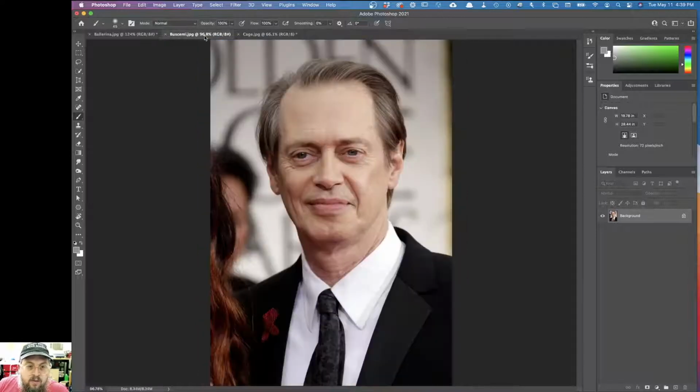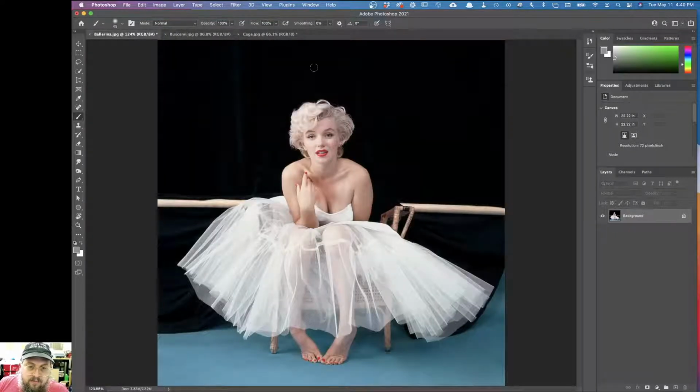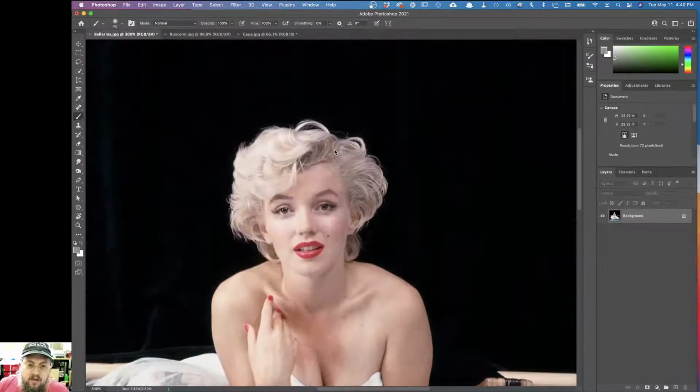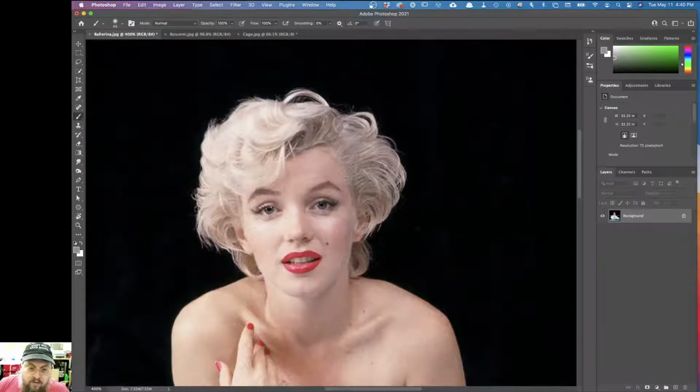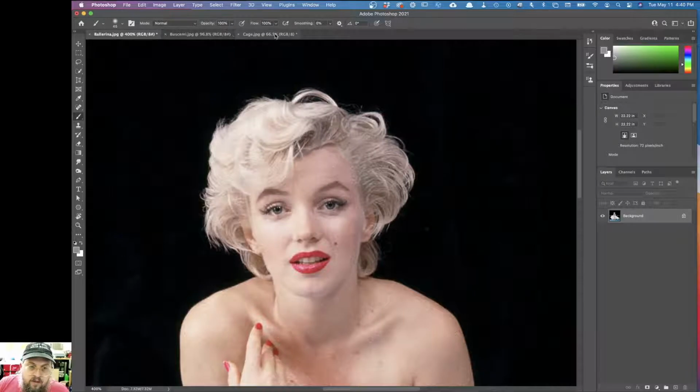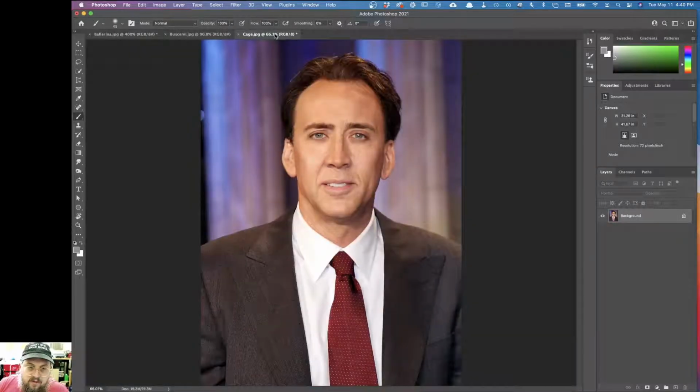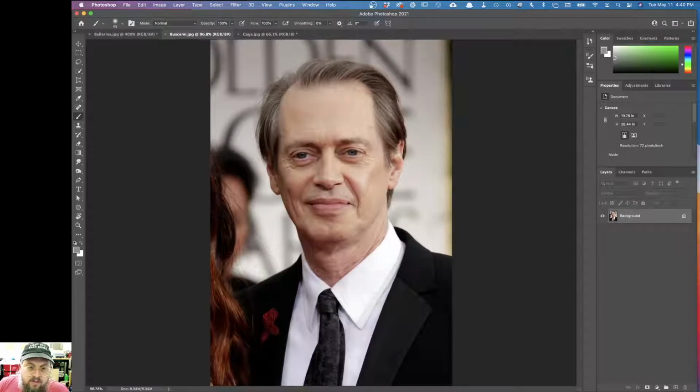And one thing that we need to pay attention to all the time, I didn't mention it in the last video, but we need to pay attention to lighting. If we look at this image, we can see that the brighter side of her face is the left-hand side. Shadow is the right-hand side. If we look at Nicolas Cage, we can see brighter to the left, darker to the right. The opposite is true here.